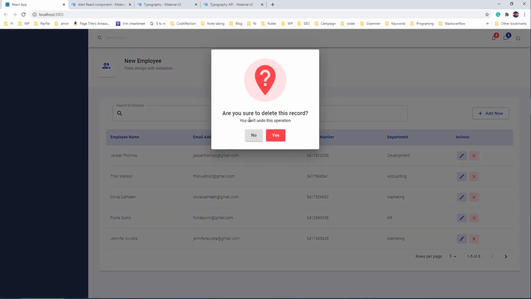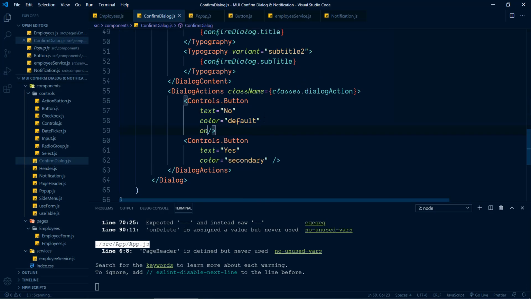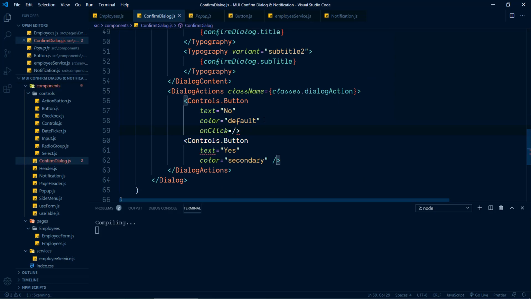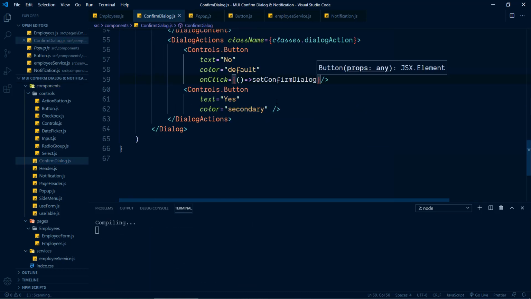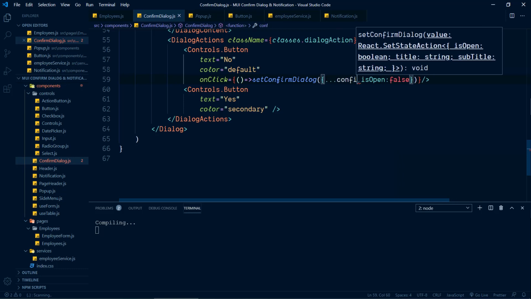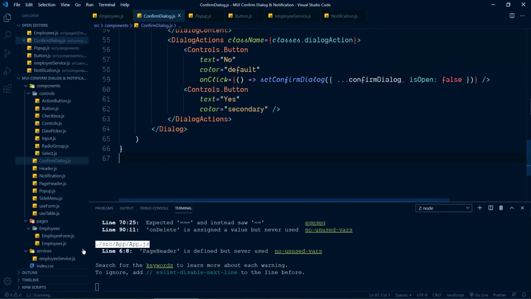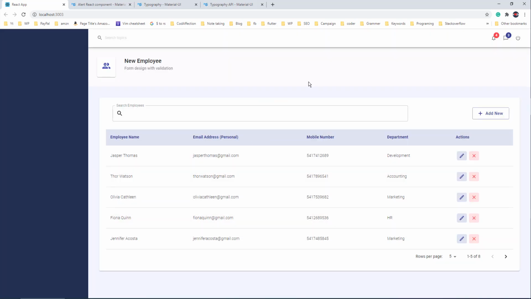So that's it. When users select no here, we don't have to do anything. We just need to hide this dialog here. So I will just add the onClick event inline here. onClick is equal to, here we have an anonymous function. Inside that, we just need to call this set function. Inside the function, we will reset the property isOpen. isOpen false. And the rest of the properties can be accessed from confirmDialog. Now let's try that here. Click on no. That's it.